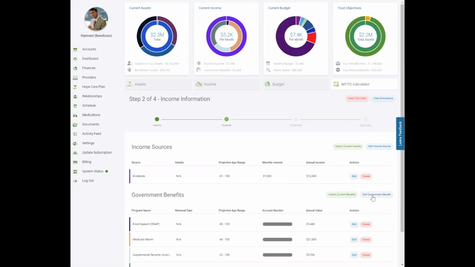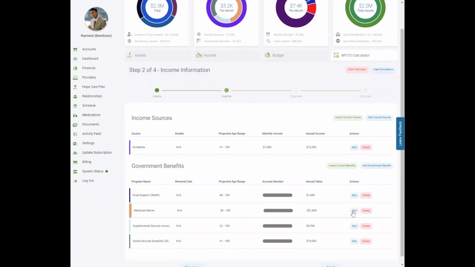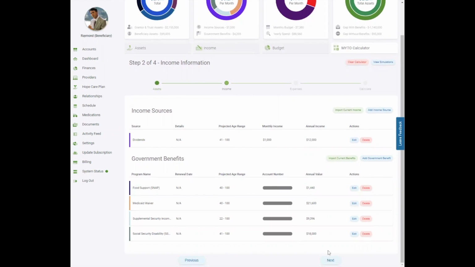Our analysis always runs with or without government benefits, but if you want to see if only half of the government benefits are available, or if they run out, or your loved one doesn't qualify for them for a period of time, or at a certain age over their lifetime, you can input that here to see the impact. Click Next to advance to the budget.